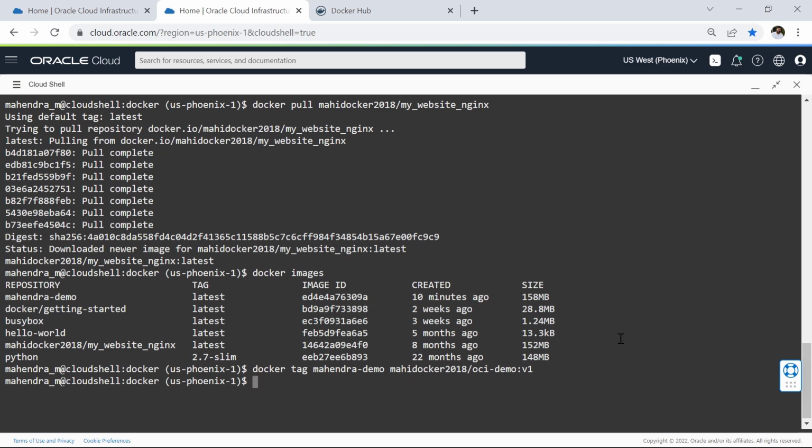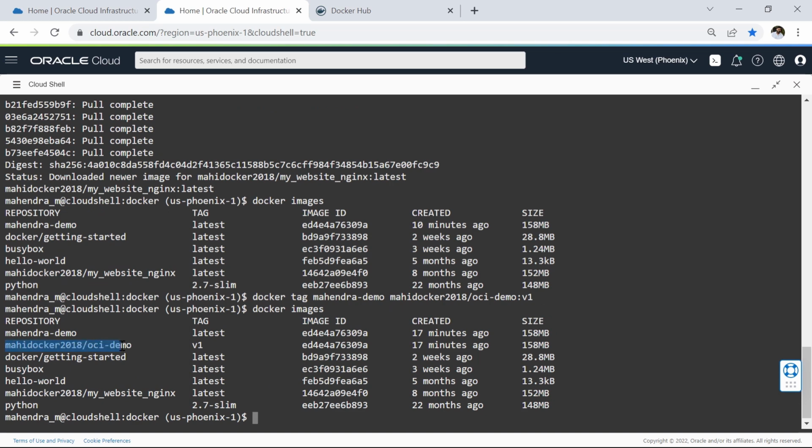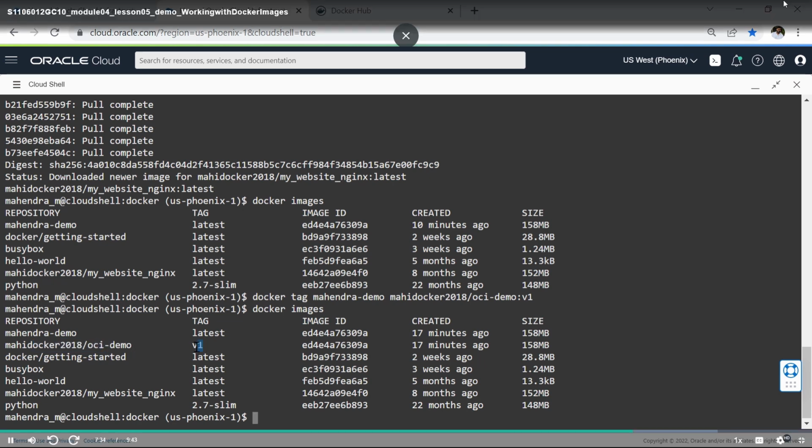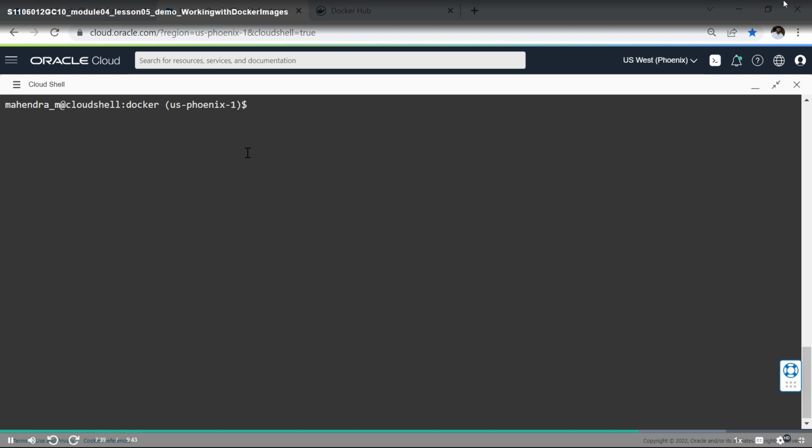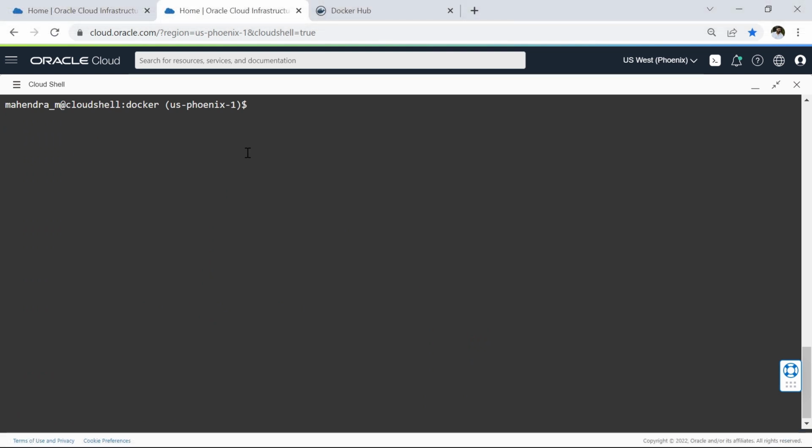Let us quickly check the same using the docker images command. There you go, we have a new image in our local repository with the tag mahidocker2018/OCI-demo and the version indicates v1. Let me quickly clear the screen. Now, in order to push this new tagged image onto my Docker Hub repository, I'll have to first log in into my Docker repository. To do that, we need to use the docker login command.